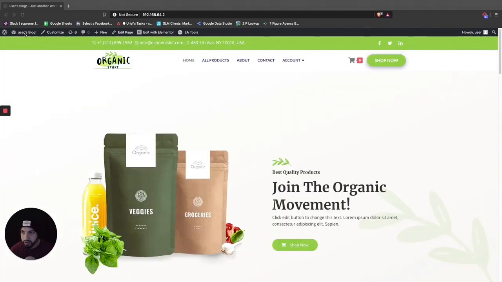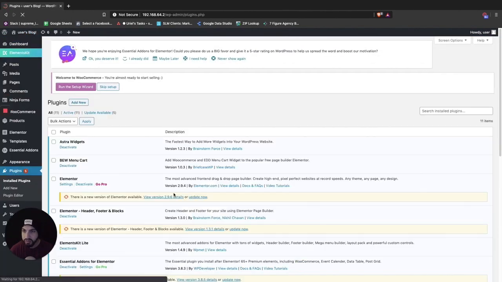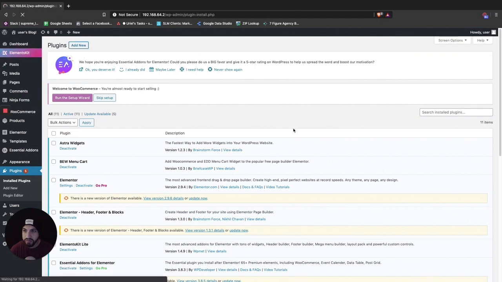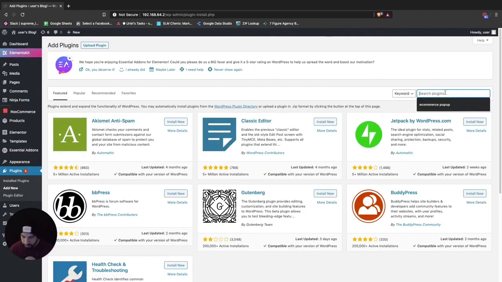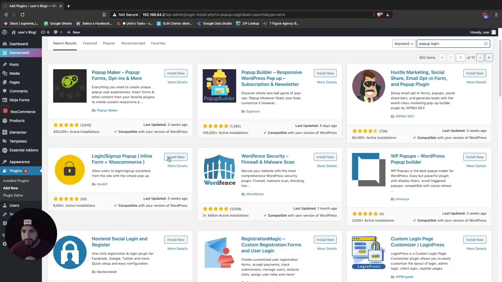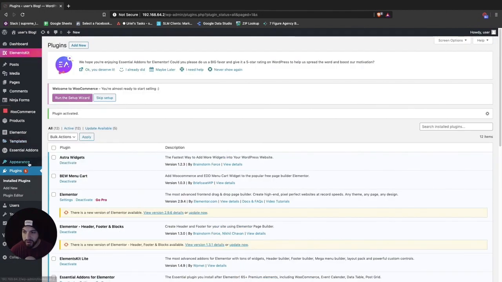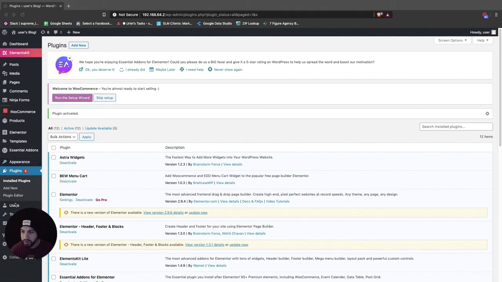So head over to your dashboard, and then go into the plugins, and we're going to want to search for a plugin. Just type in Popup login. And you're going to want to install this plugin right here, login/signup popup. As you can tell, this does work very well with WooCommerce. Let's just activate that.